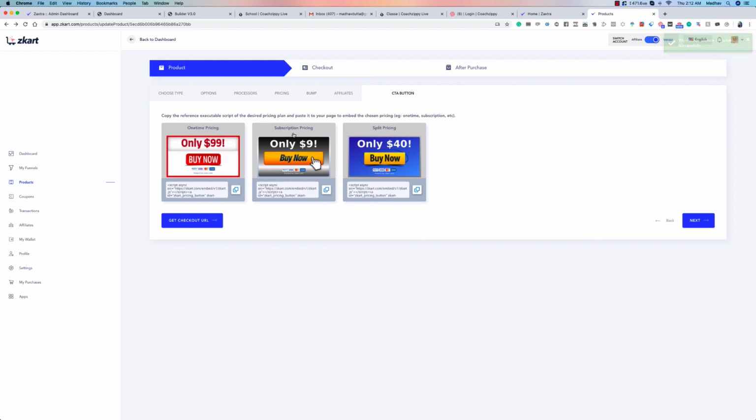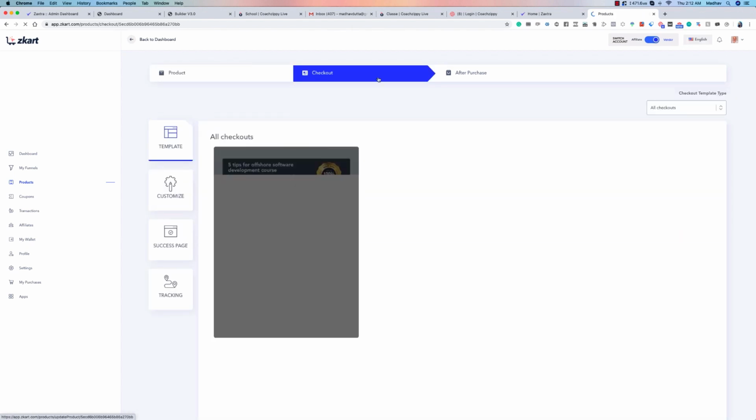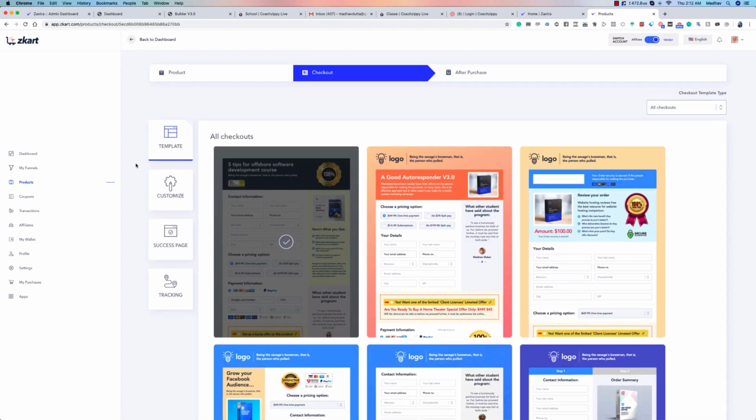Okay, now you come to these cool button images. So from all the data that we entered, we can get these 3 images now, and there'll obviously be a lot more of them depending on all of the information provided. So it's one time $99 or $9 subscription, or $40 as a split payment. And all you need to do is just copy this code and put them on your checkout pages.